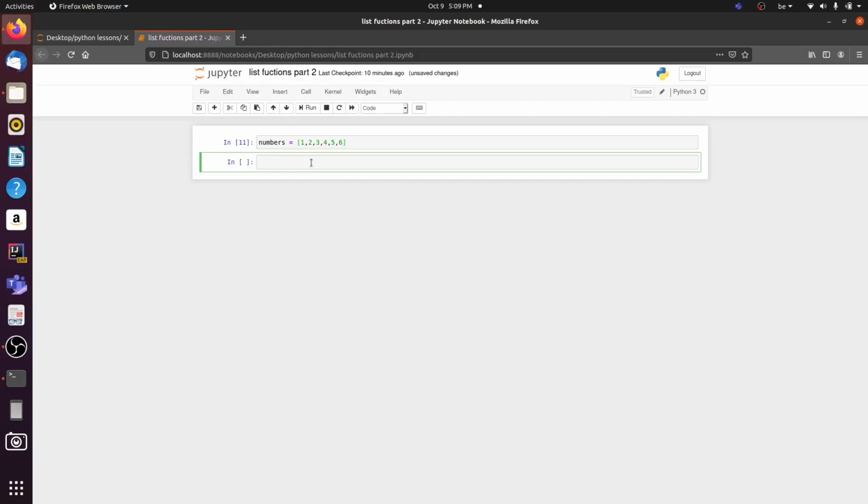So today we're gonna be seeing the function count. I think I saw it in the last video too, and we're gonna be seeing the function index and the function insert. So let's start with the function count. To use the function count, you just use it as I used the other functions. So let's say numbers.count.